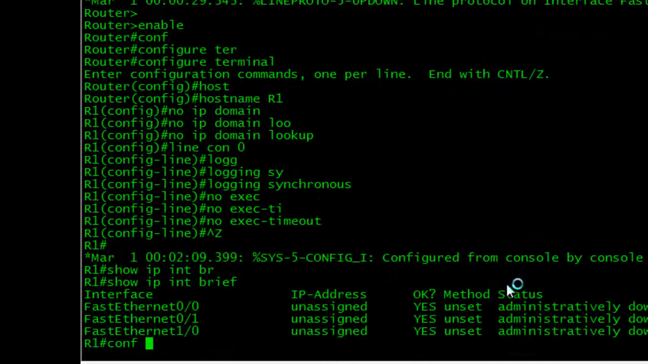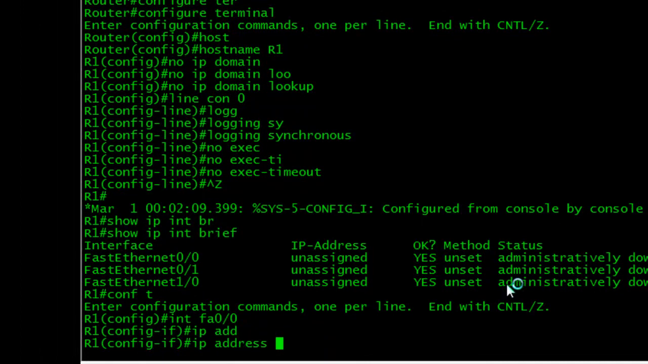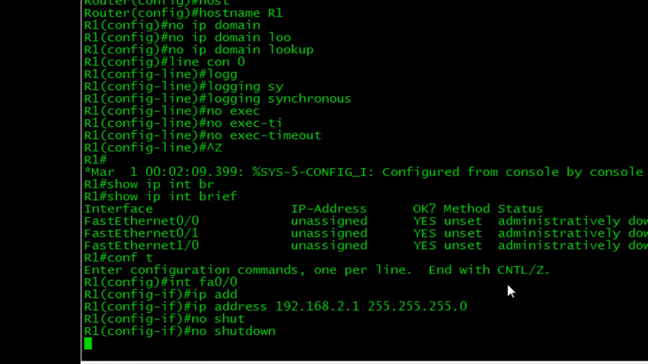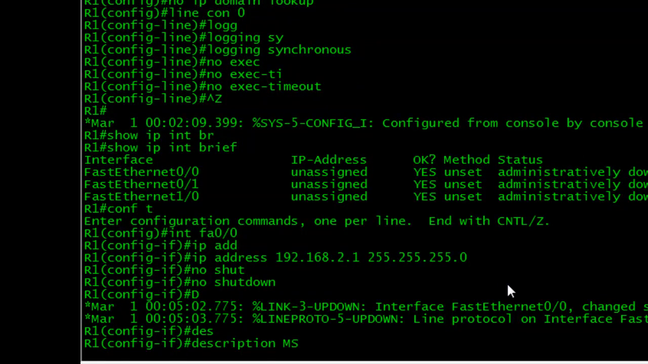Okay, configure terminal, and go to interface FA0/0 and give an IP address of 192.168.2.1, 255.255.255.0, and no shutdown. I should give it a description: connection to MS1.